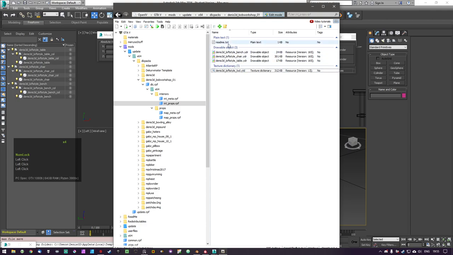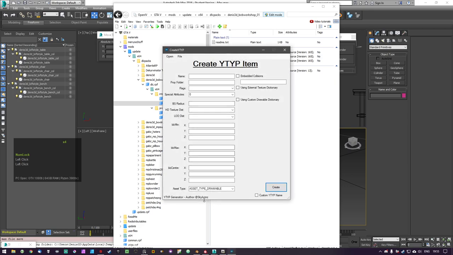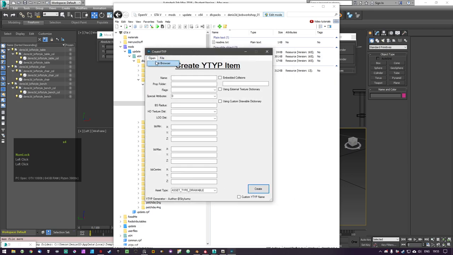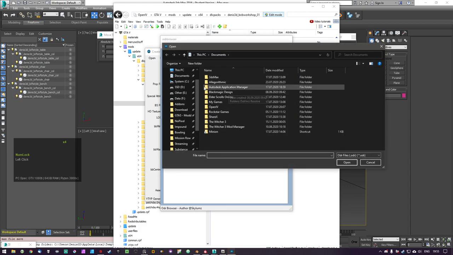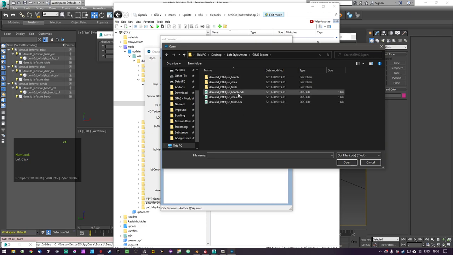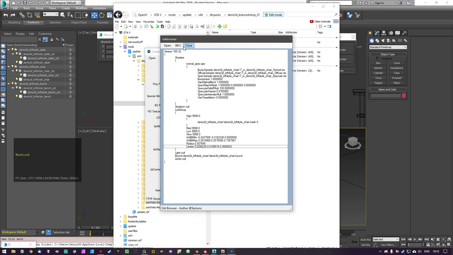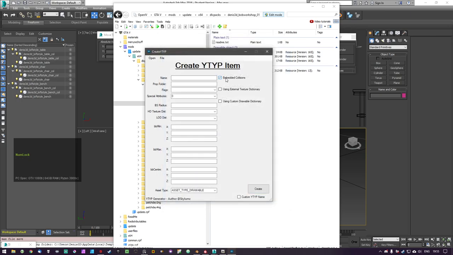Okay, so now we need to create our YTYP for all of those assets. We're gonna use the create YTYP tool from Skellums. We go here, pick our first prop. We're gonna use chair because we have already embedded texture here. It will have embedded collision. It's not gonna use external texture dictionary. So that's all. Flag can be 32, it's static. This we don't really care.